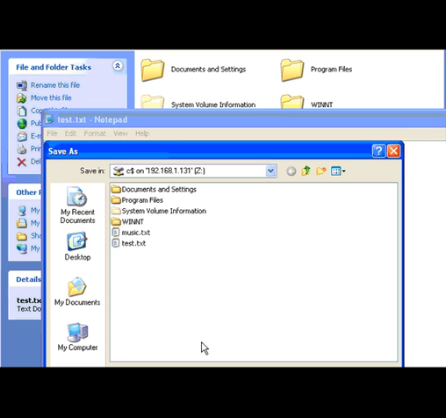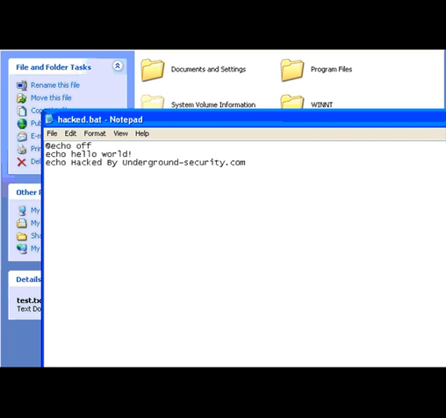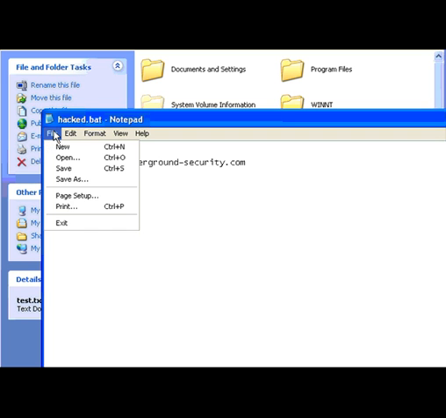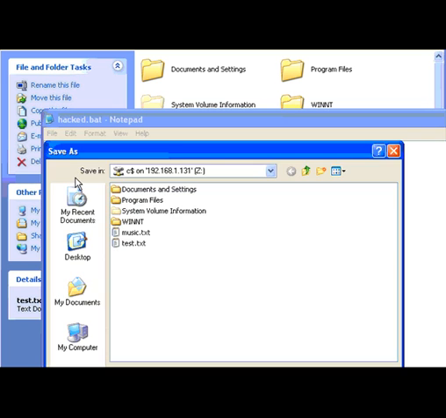Okay. And what we're going to simply do is just save this as a batch file. To do that, just go to File and Save As. And we're going to save this as hacked.bat. Click Save. And we can go ahead and save this text file here as an HTML file as well. What we'll do is we'll save this as hacked.html.